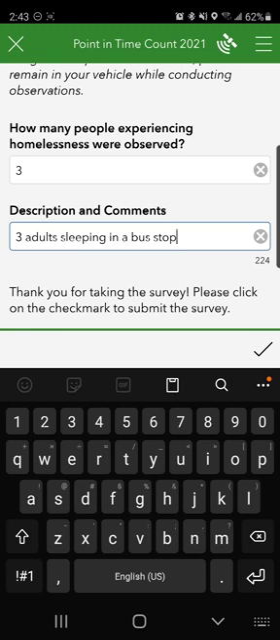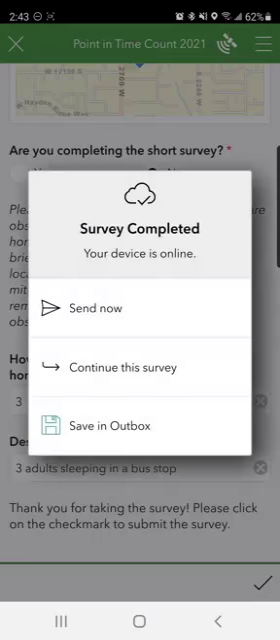We're now completely done collecting all the information we need for our observation, so we'll click this check mark at the bottom, and we'll have the option to either send that in now for processing, continue with the survey if we click that on accident, or save it to our outbox. Most of the time you're going to want to click that Send Now option, but if you don't have a good data connection, you can use that Save to Outbox option and submit it once you're back someplace with better internet access.